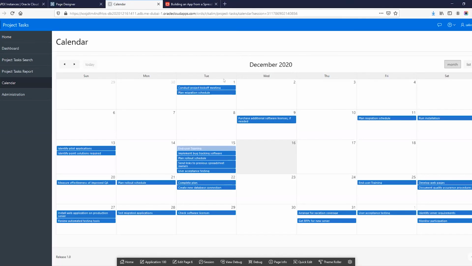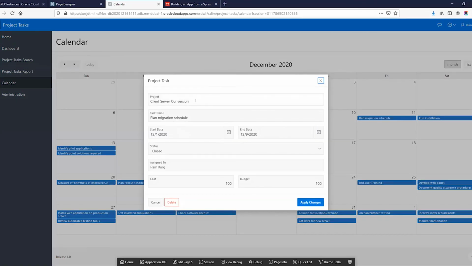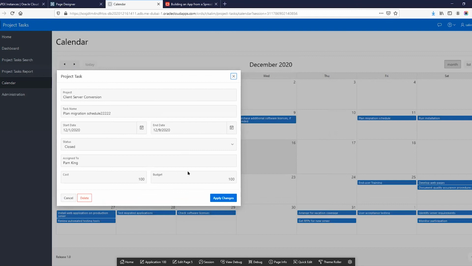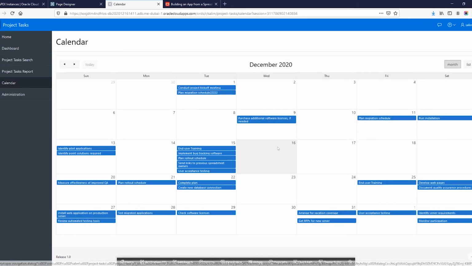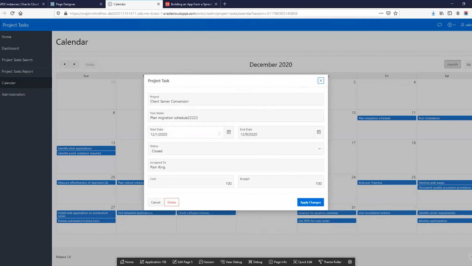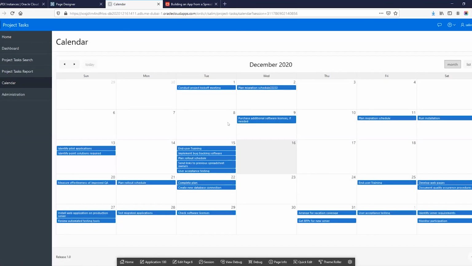and now let's try to change something here. So plan migration, let's say plan migration schedule task. So I will put 2, 2, 2, 2, 2, and then apply the changes. So what will happen is it will refresh my calendar, and it will show you now that the task has been changed. Or I could even change the starting date and make it second instead of first, and then it will go to the second. It will refresh.